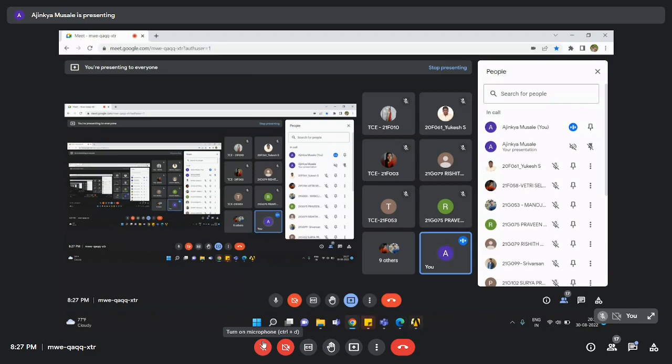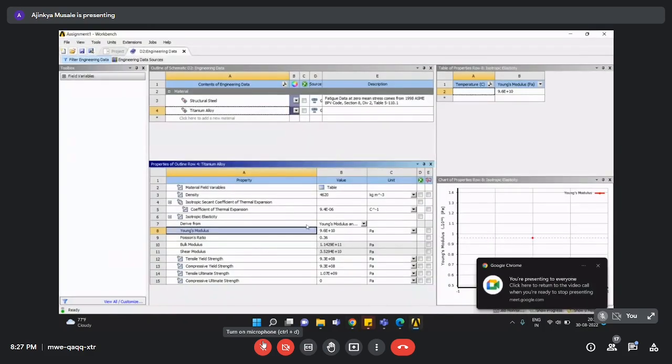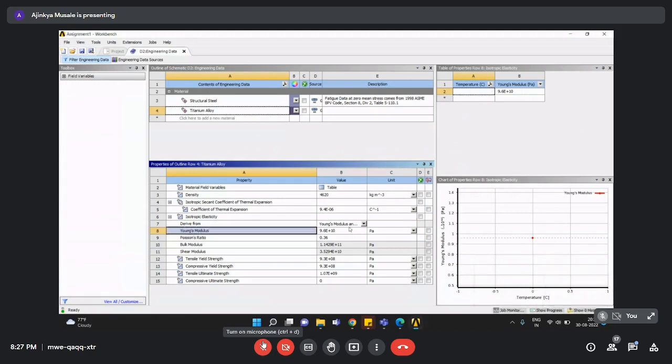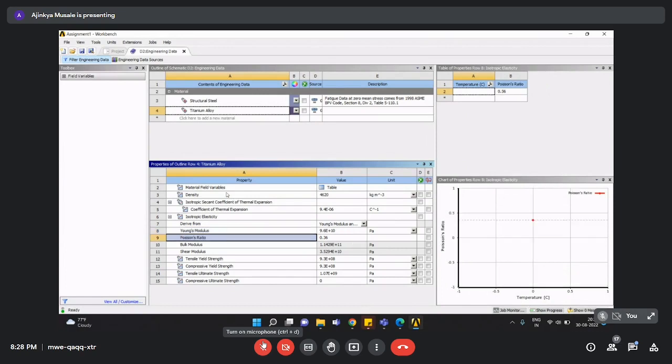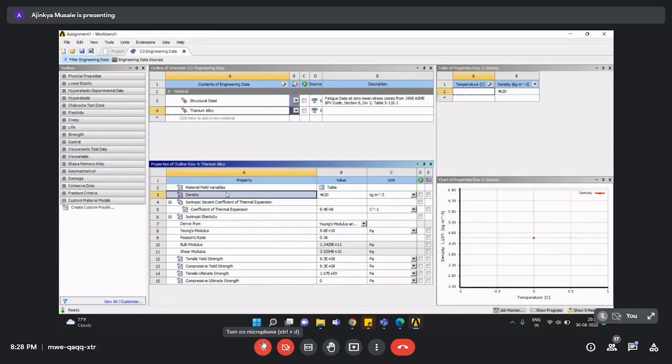You understood now? That's why these properties are important while solving any numerical problem using any computer software. So Young's modulus, Poisson's ratio, and density. You will face such questions in future if you are going for interviews in these domains. So this is the base of all, right?